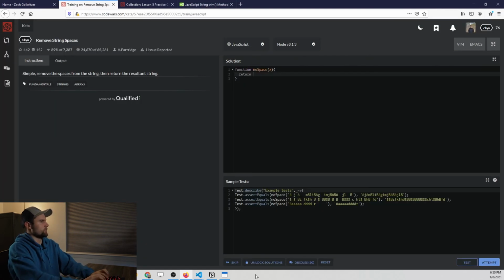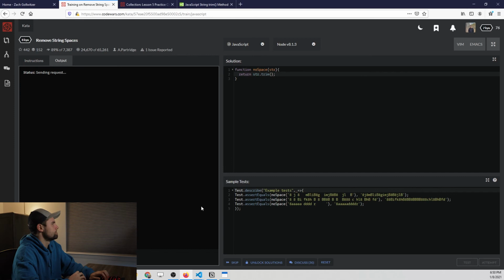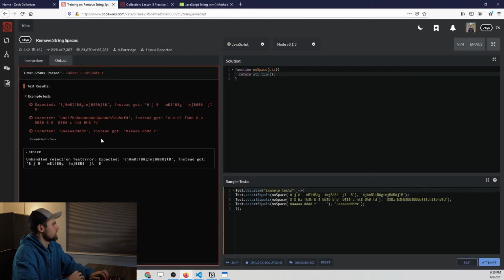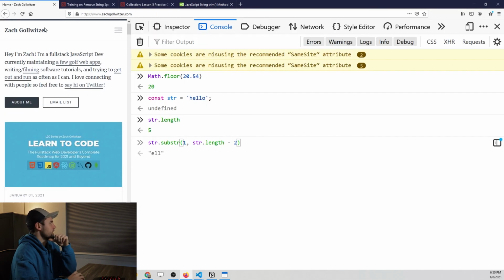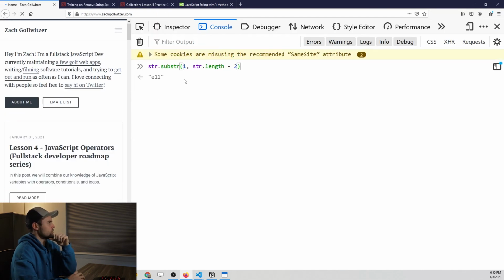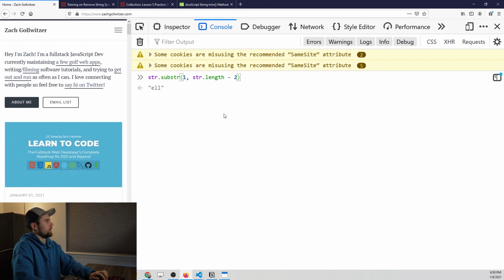So let's go ahead and return x, which should be a string. I don't know why they're calling it x here. Just call it a string. So string.trim. Let's see what that does. This is not going to work. Looks like there's some numbers put in here. And it looks like the trim method is only going to do this at the ends of the string. So let's try this out in our dev console.